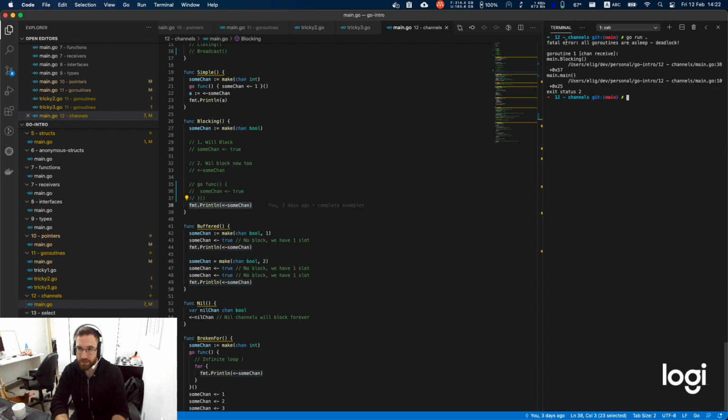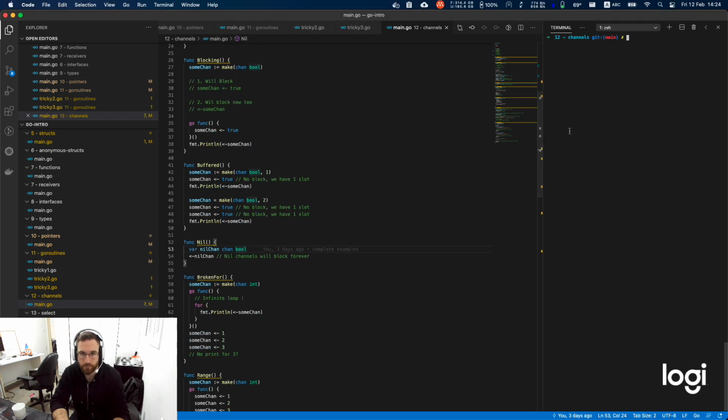Here, Go is actually telling me all Go routines are asleep. No Go routine is ever going to wake up and free me from that lock. So this is basically a deadlock.